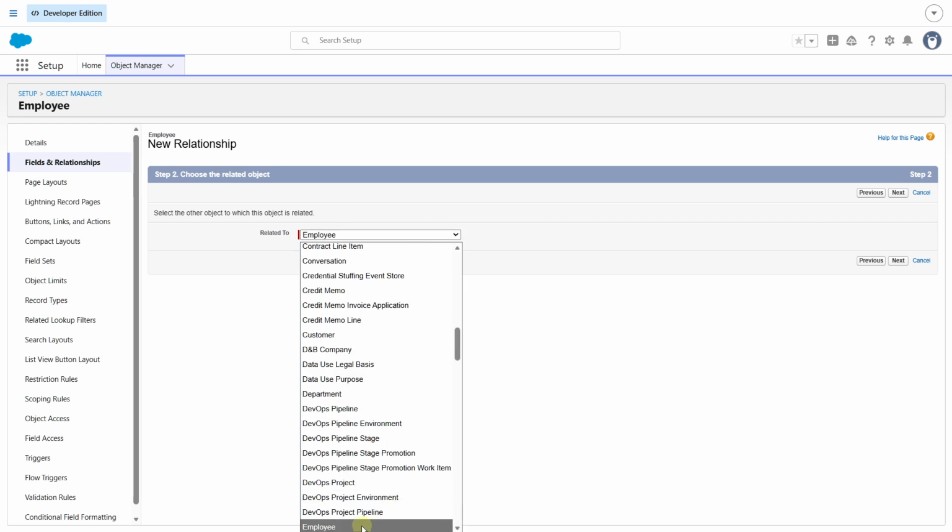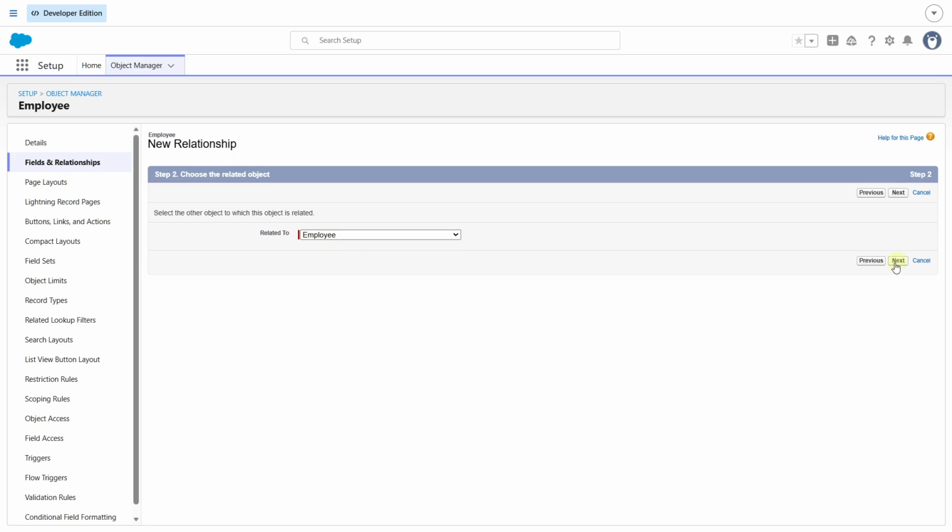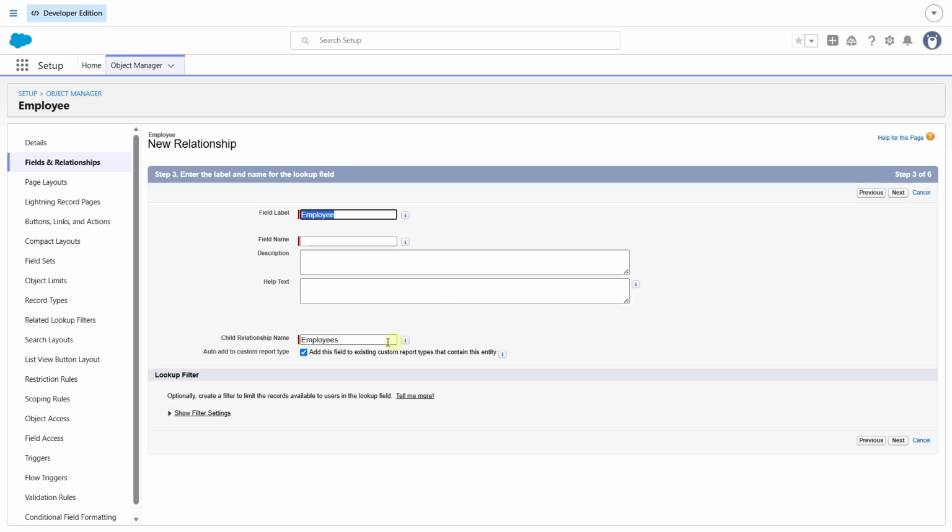Is employee. You can see this. Okay, you can select this employee object, click on the next, and you can see this page is a little bit different. The label and name fields will be different here. When you create the lookup object, there are some features available in a normal lookup field. But here I'm not able to see any kind of feature like required or cascade delete. No, there is no such thing.